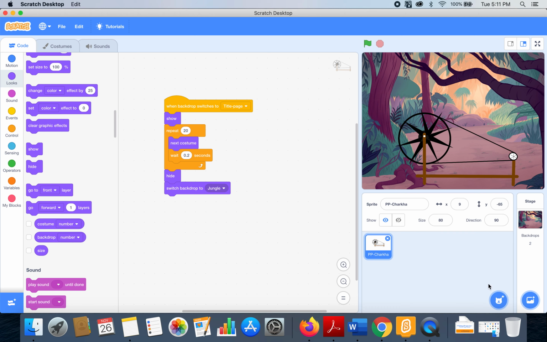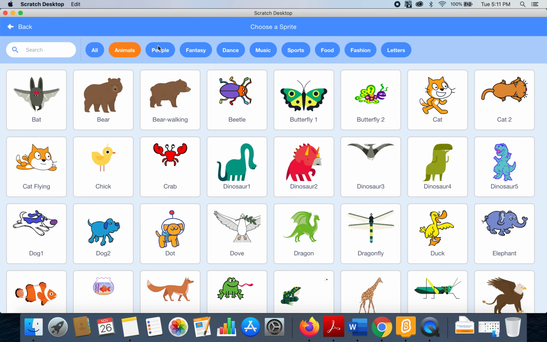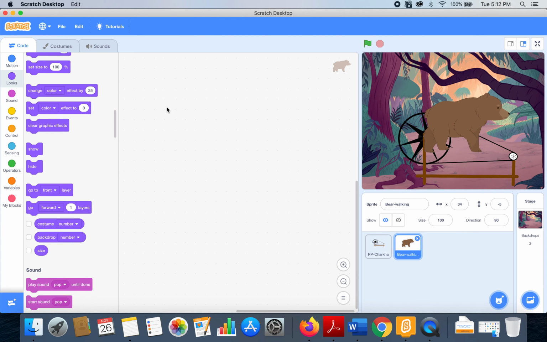Now once we switch backdrop to jungle, I want to bring a character whom I can make walk. So I'm going to pick up one of the animals. So we have a nice bear walking. So I'm going to take that up.